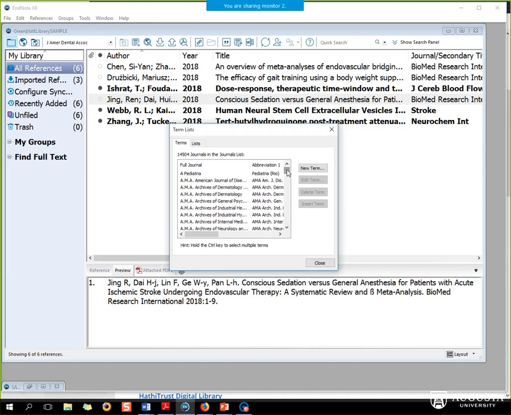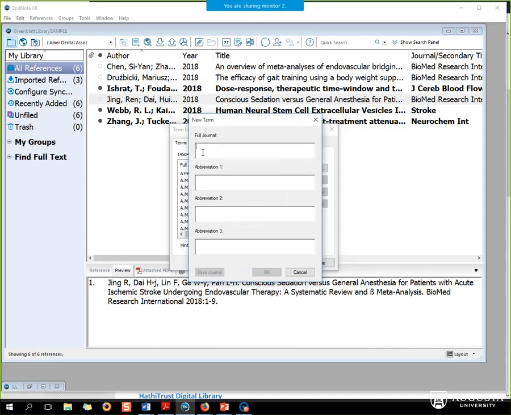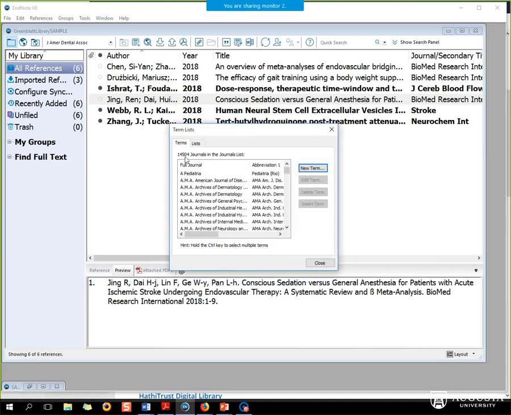Now if you do happen to find a particular term that wasn't part of the 14,000, and that does happen, there are many records that appear. I think I saw a public health journal, Frontiers in Medicine or something, that was not part of this 14,000. I can simply go to New Term here and add the full journal name and the abbreviation, click Save and then OK, and it would add it to this list. And I can add those other plain texts as well.